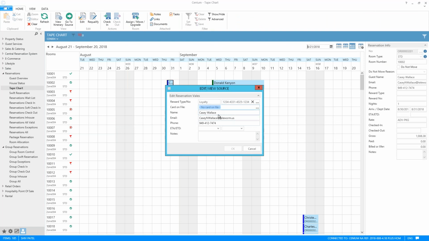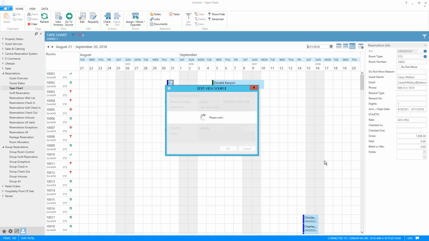So if you want to change the credit card number, if you want to change contact, email, phone number, estimated time of arrival, so say she calls and says, hey, I'm going to have a late check-in, you can go in and put her in whatever time she's coming in. If you want to attach a note, you could do so. And then you could save.